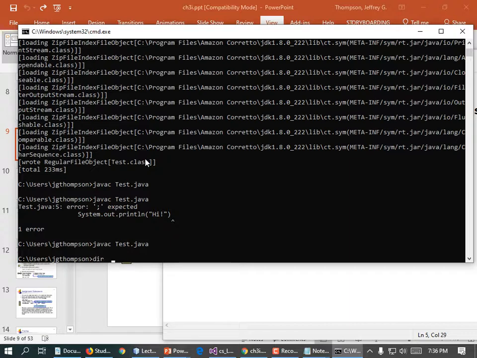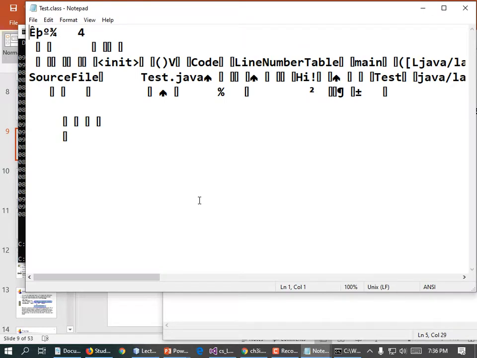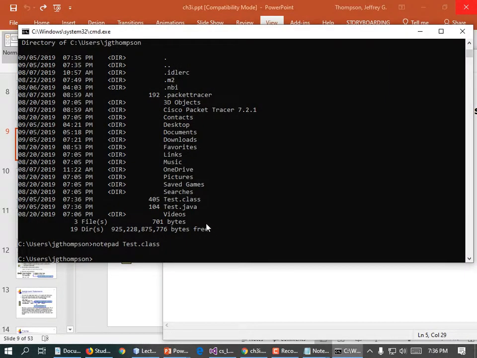If I do dir, I will see that there is now a file created by that compiler called Test.class. This is the output of that compiler. When I ran javac, which stands for Java Compiler, it created a file called Test.class. I can't do much with that. If I do notepad space Test.class to try to edit it, whoo boy. Alright, close that. Don't want to mess with that.